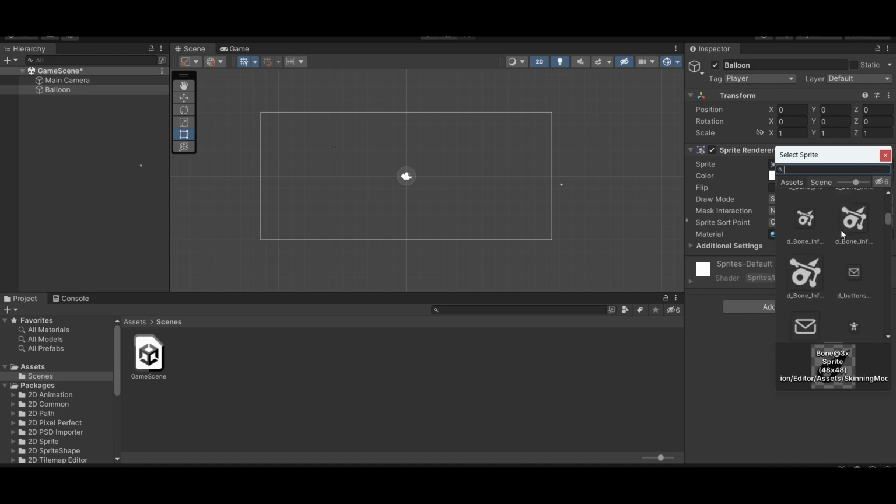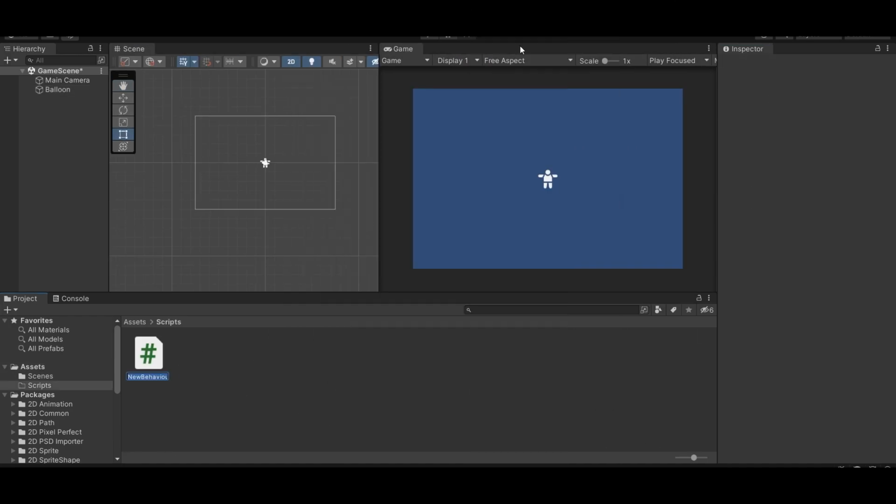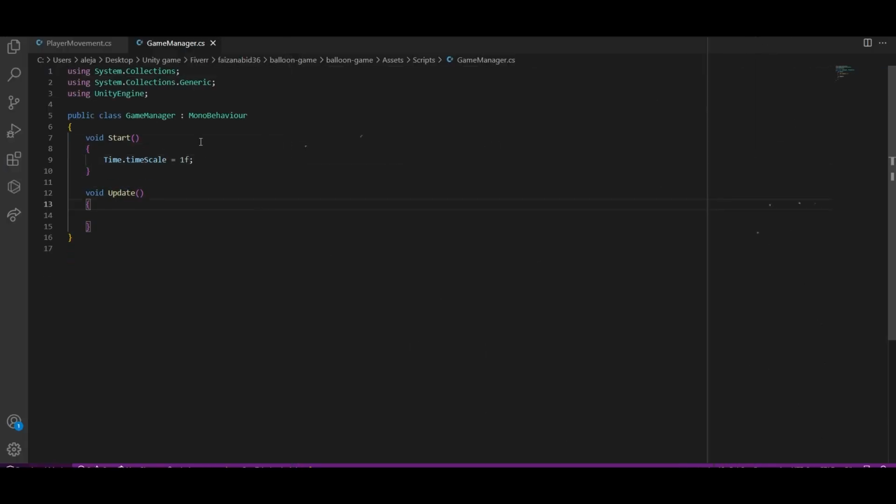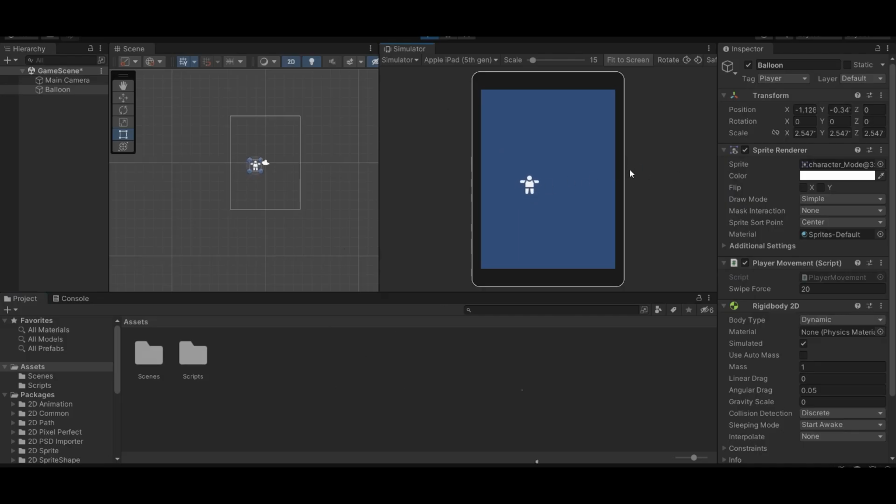So I started creating the player movement in the game manager script. He let me choose the best way of movement for the player. I prefer this one, which is swiping, and the hot air balloon goes exactly in the direction of the swipe.